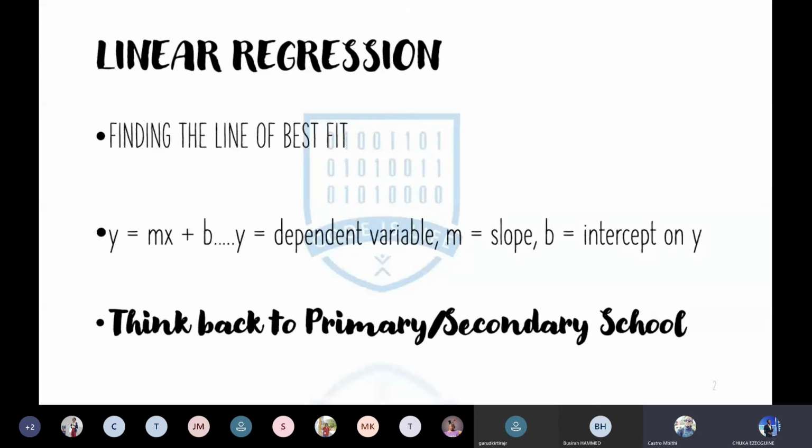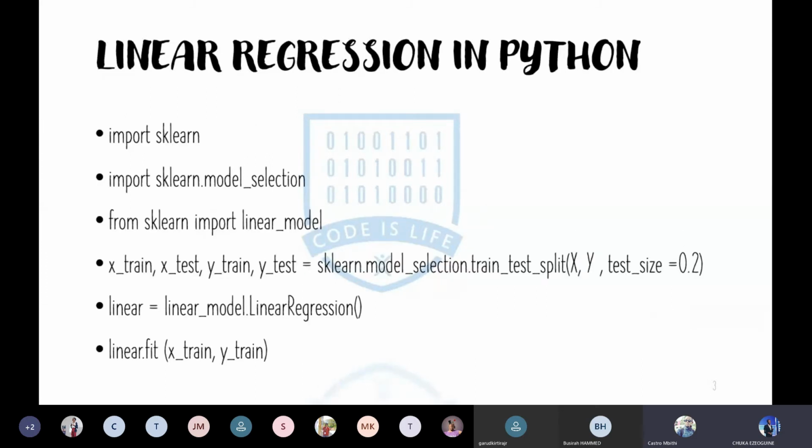Now, to build a linear regression model in Python, you need to use the scikit-learn library. You use the library to import the linear model module, so I use this algorithm here. Then once you've imported it, you need to split your data into the train data set and the test data set, which was clearly explained in the previous session.